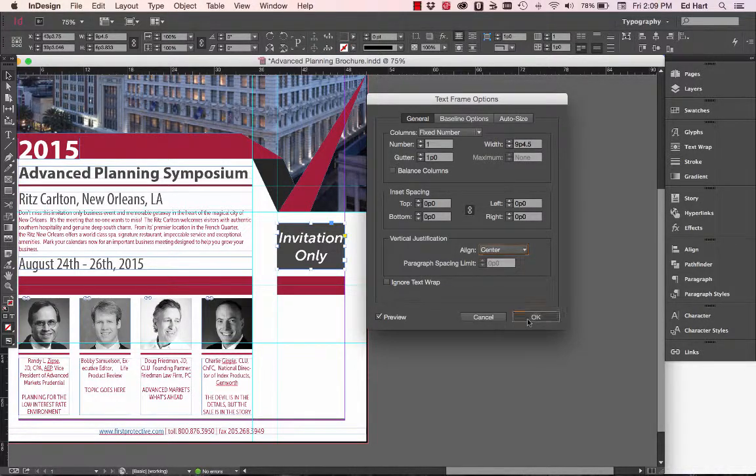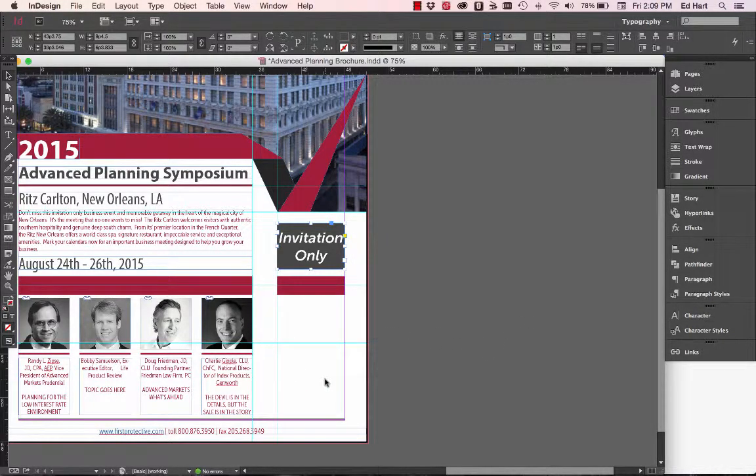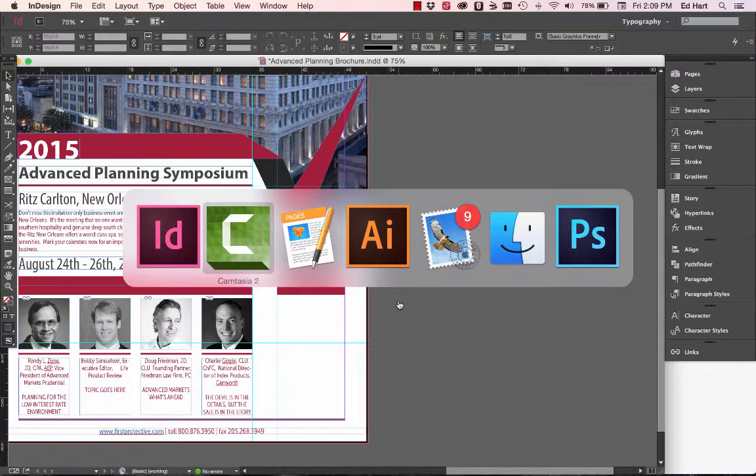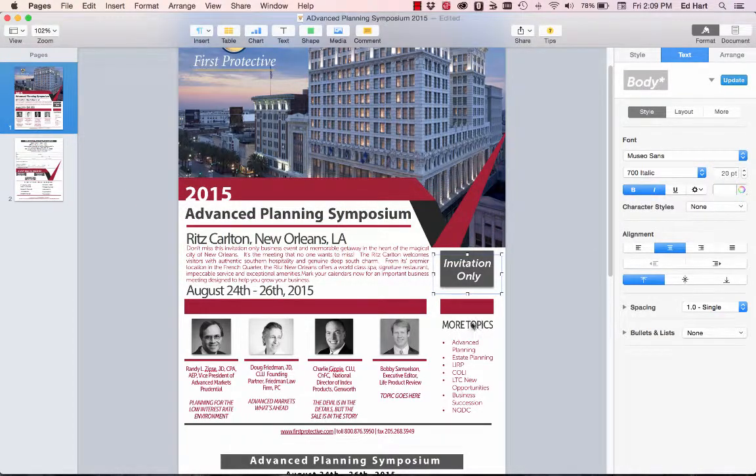The other way, of course, to do this is to just create another text box, put text in it, and then drag it on top of the box. That's fine to do also, but this just puts it all in one. So what else do we have left? Okay, we've got another header that says more topics, and then some bulleted text here.